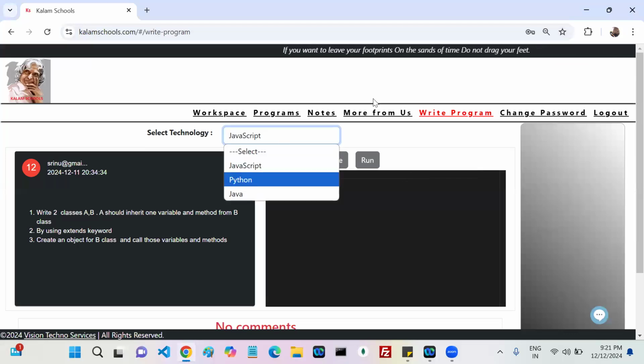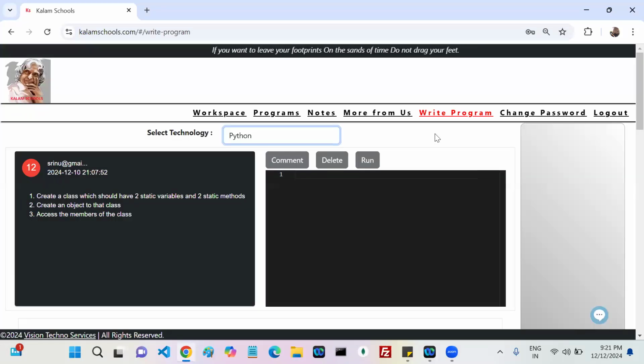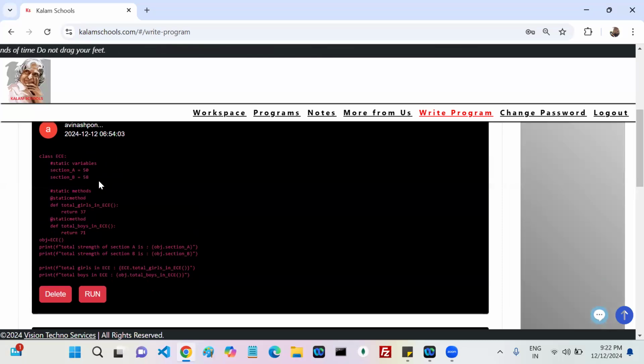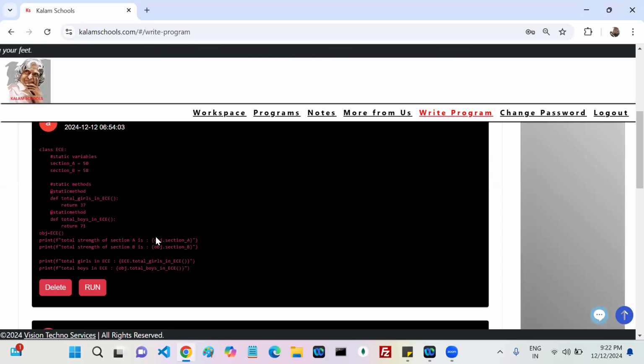So today's program is: create a class. We should take two static variables and two static methods. Create an object of that class and access the members of the class. Okay. So Vinesh has written it.